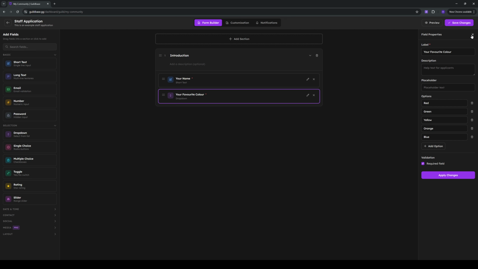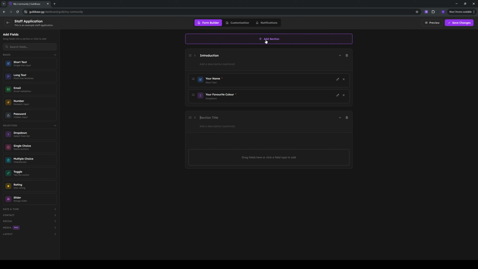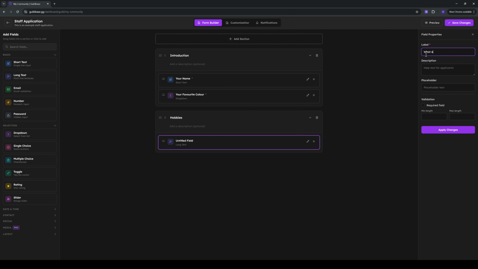If I wanted to add another section, I can easily do this by clicking the add section button here. Let's say hobbies. And I'm going to choose a long text field. What are your favorite hobbies? And again, make this a required field. I can also add a description, which is just small text under your fields. So, what do you like in your spare time? Something like that. Apply changes.